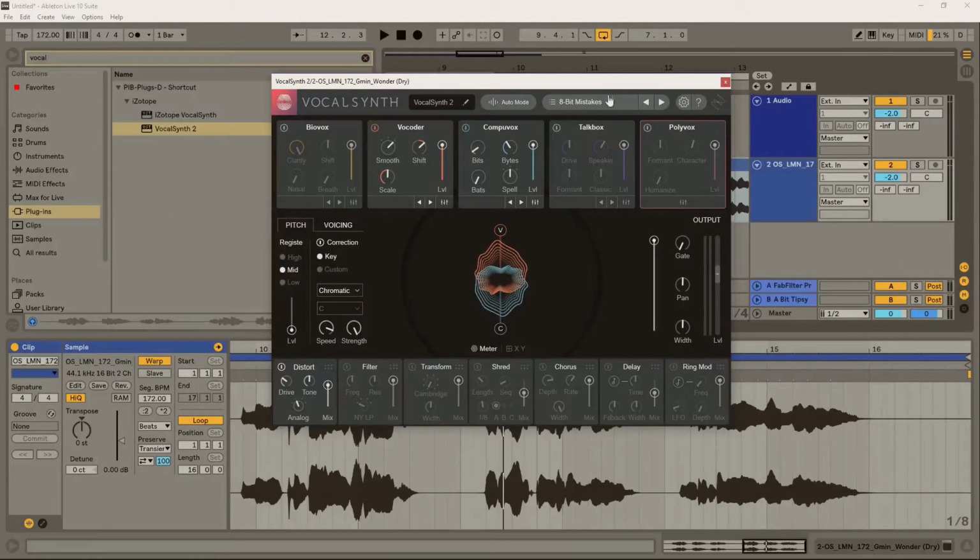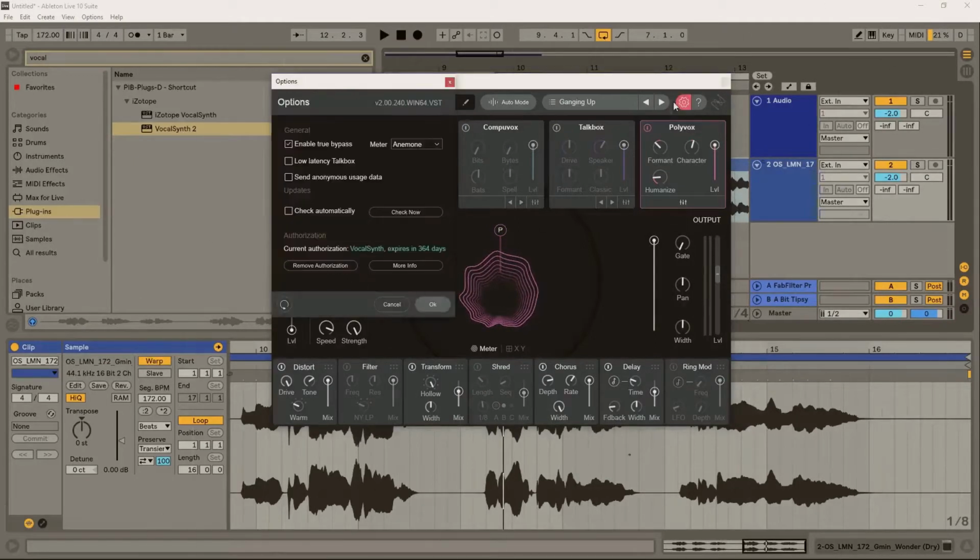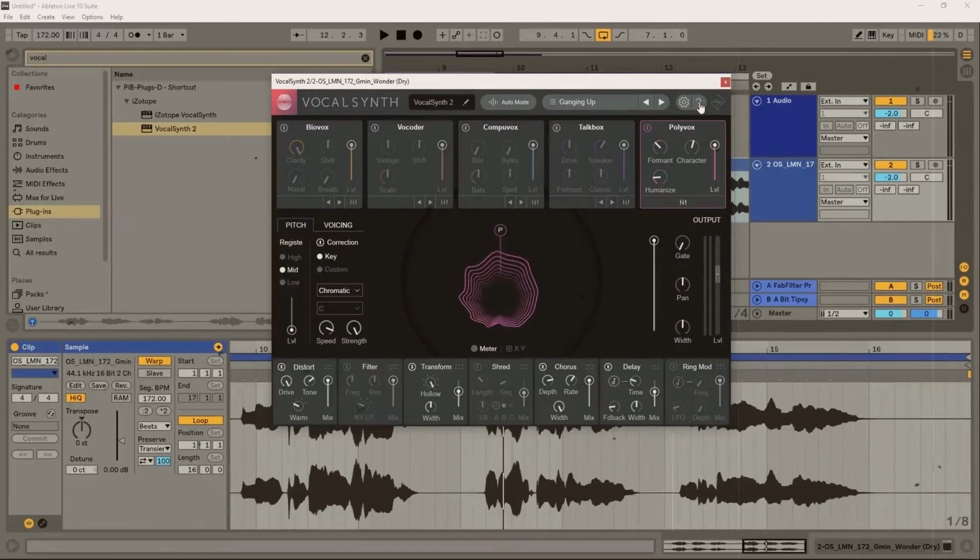I'm going to jump out of there. We can browse through. Once we click one, we could just click to the left or the right to keep moving. We've got our options menu right here. The question mark will bring up the user manual. And next we have the actual effects.